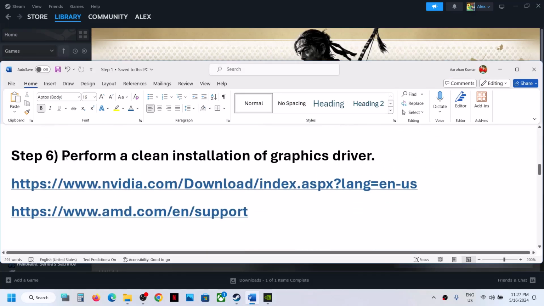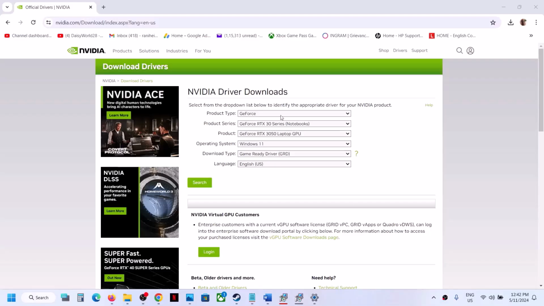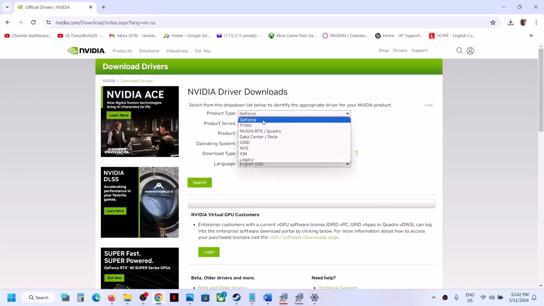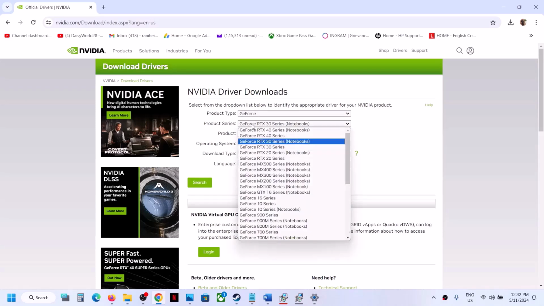Now the next step is to perform a clean installation of your graphics driver. If you have an Nvidia card, go to the Nvidia website. If you have an AMD card, go to the AMD website. I am showing for Nvidia. Go to the Nvidia website and select the right product type. For me it's GeForce. Now select the right series. In my case it's 30 series notebook.